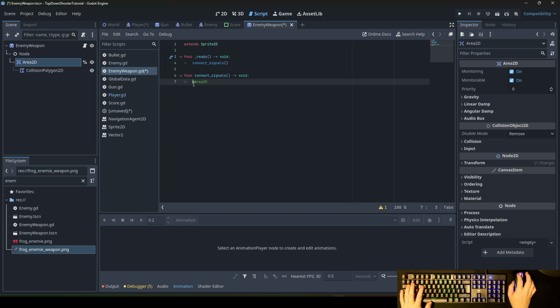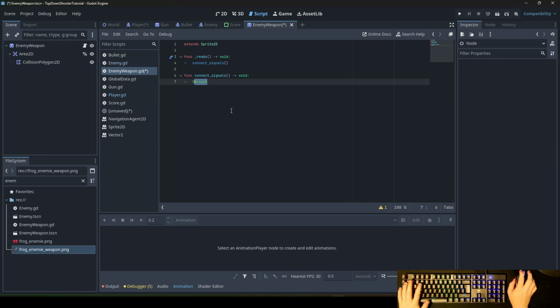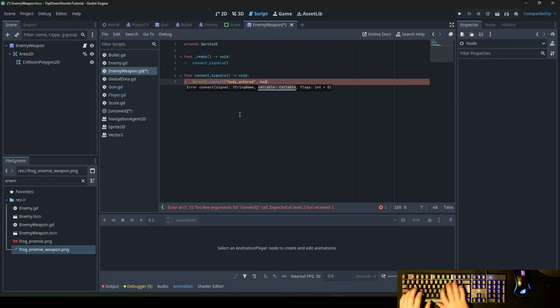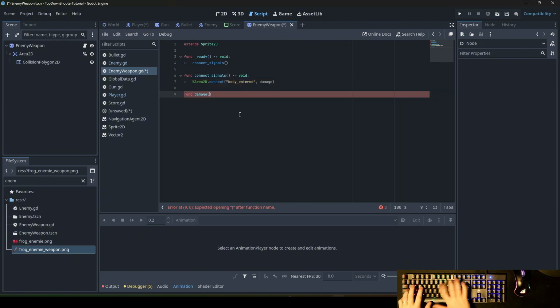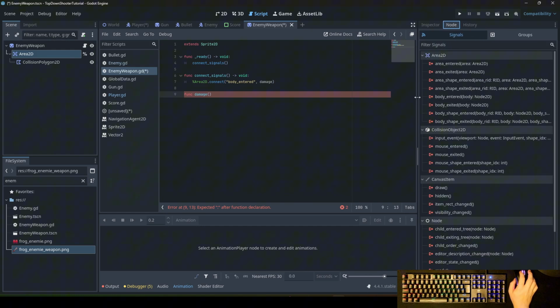It's enough to just write the Area2D name. I just make everything back now, as I just wanted to explain the unique thing. So we need to connect the body_entered signal with the function damage, for example. In the function damage we just write now: body_entered will always send over a body as a parameter right here. This body we also need to write here: body Node2D leads to void.